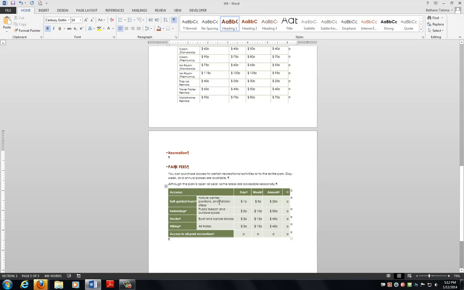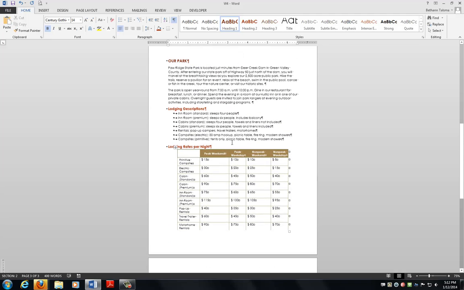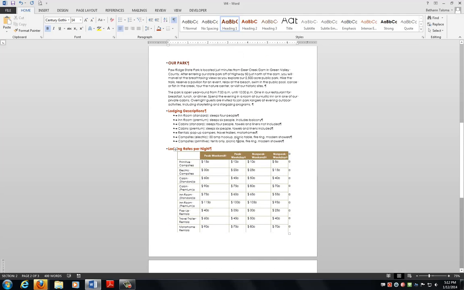For example, here's a table. Looks like they've done some merging of cells. Here's another table. And they may have some styles on it. Bulleted list, text.